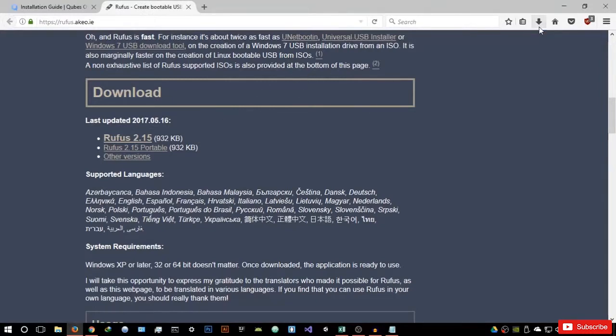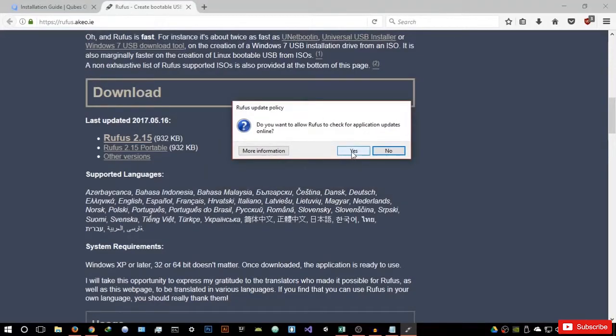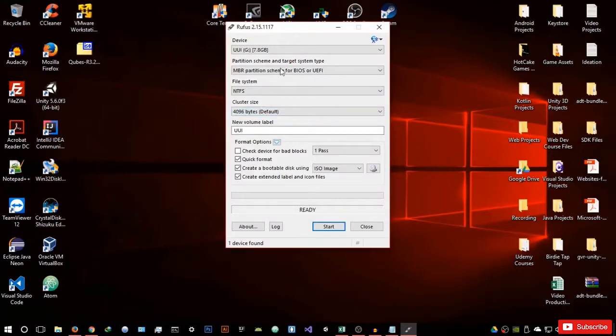Hopefully it opens up right now. So there we are. Just accept the permission to run it. And do I want to check for updates? No, I really don't need that right now. So just let it run, and it should open up right now.